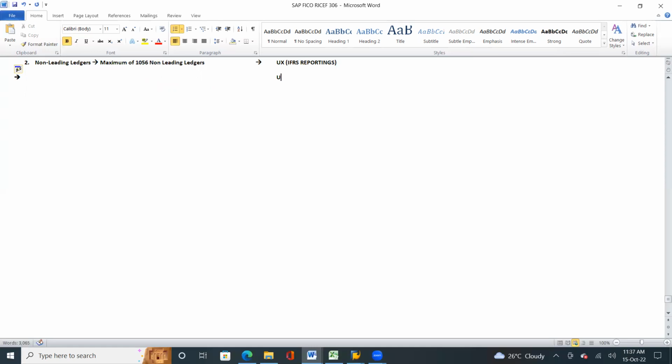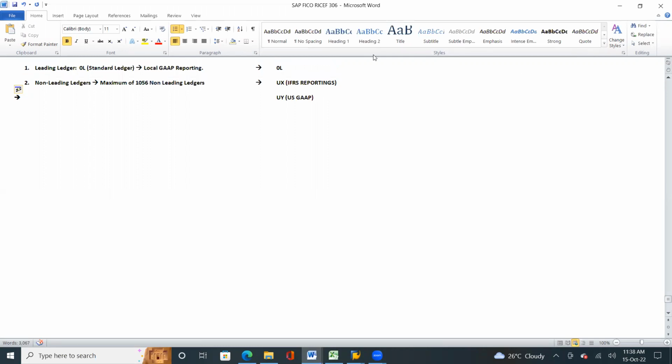Okay, I'm going to create the UI ledger. That is US GAAP. Clear? As I said, non-leading ledgers we can create up to 1056. But here we are going to create only two ledgers. One is already there, the zero ledger SAP provides. So it's a standard local GAAP. Local GAAP.